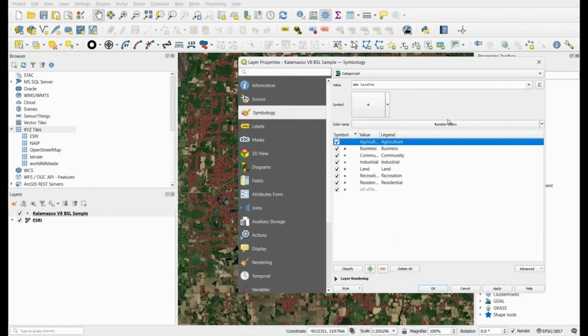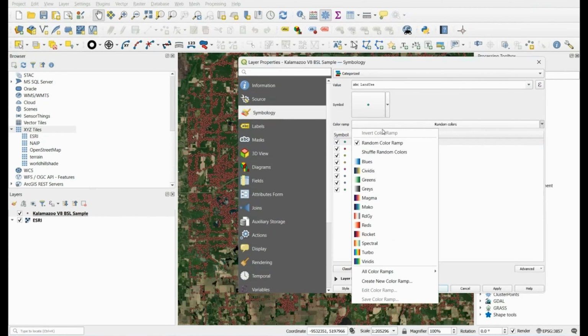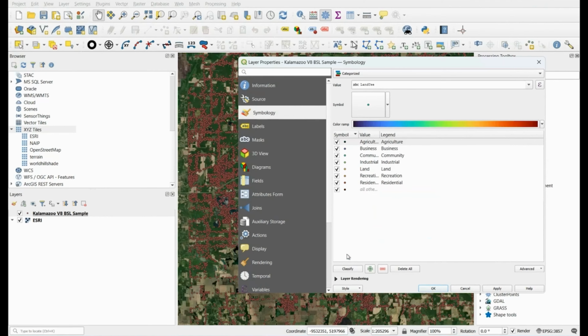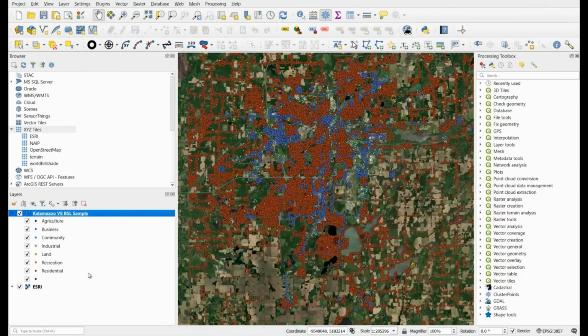Alternatively, there's this color ramp option. So if you don't want random colors and you'd rather have all your points be green, you can select green, and then you just press Classify again. So we can try Turbo, then click Classify, and as you can see, these symbols are now following the color scheme of this color ramp I've chosen. So once you feel okay with the colors, you can then press Apply. And then click OK, and then you'll start to be able to see those patterns.